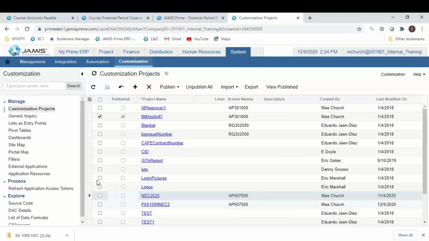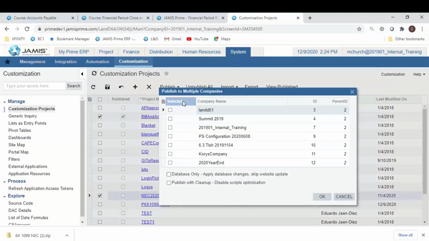Lastly, you're going to select the box on the left-hand side and say publish. Now, when you publish, it's going to take a while. You're going to get a window that says, do you want to publish it to all companies? We suggest that you do, because this is going to update across your database, even if you only select certain companies. So it's just best to go ahead and select them all.